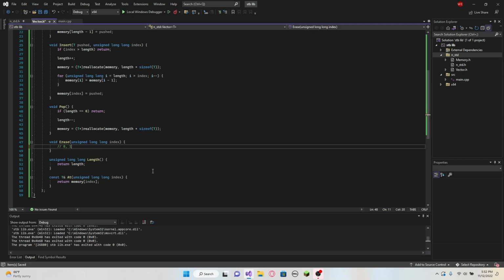We have a 0, 1, 2, 3. What we do is we actually switch the first and the last element, so it can be 0, 3, 2, 1, and then we just delete the last element. So that ends up deleting the element at the index. So let's go implement that real quick.